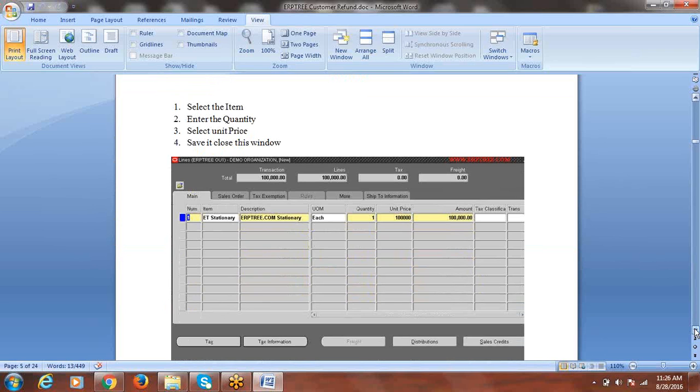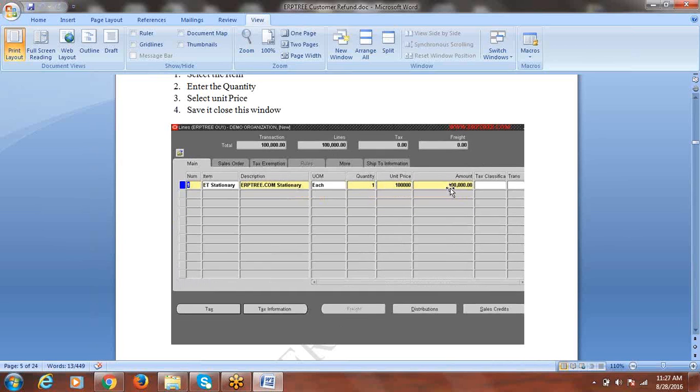Whichever inventory organization you associated with this operating unit through the OM system parameters. In the OM system parameters, we have to assign the inventory organization which inventory is supporting this operating unit. So accordingly, whatever items we have within that inventory, we can access from this screen. Here we selected one item as ERPTREE stationery, and we gave the quantity as 1 unit, price is 1 lakh. So the total amount is 1 lakh. So that's how we gave it.